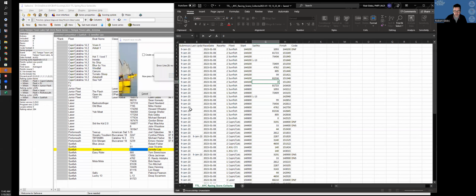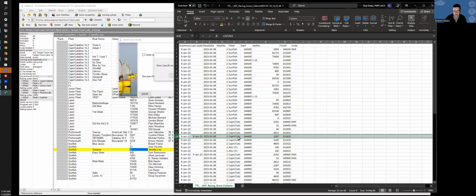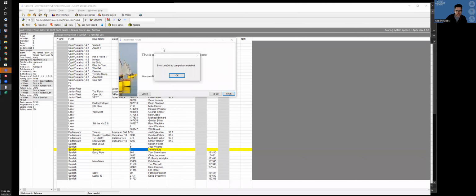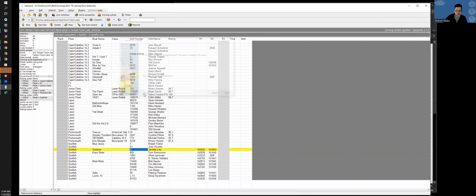Even after all that checking, line 26, 2287 in the Capri fleet. 2287 in the Capri fleet for race 2. 2287 doesn't have anybody associated with them. So cancel. So 2287, somehow we missed that. I bet I know who it is, but let's go back.